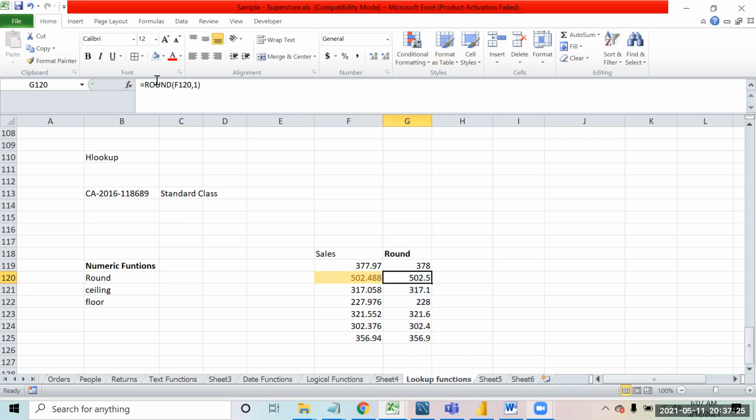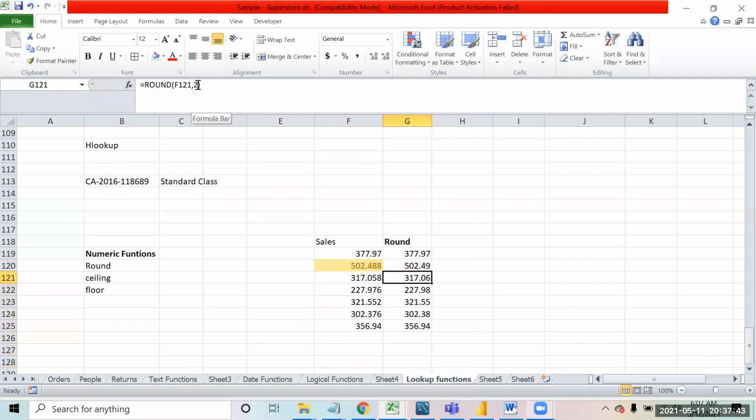If you scroll down, you will see this became 502.5, 317.1. So everywhere the number has been rounded off to the first decimal place. If you want the output up to the second decimal place, you will see the output comes according to that. If you don't want any decimal, you can write 0, so you will not get any decimal place. So as per the mathematical rules, it is going to round off the numbers, correct?